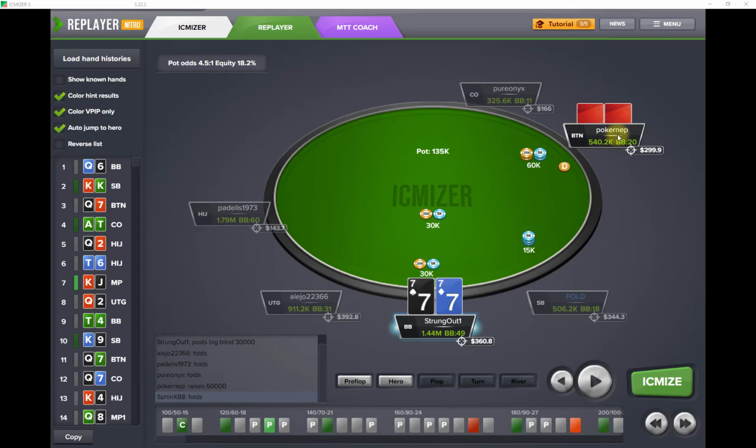jamming. Now, things to keep in mind in this situation. We see that he has 20 big blinds. Okay, that's 540,000 chips at this point. To start the hand he had 600,000. So it shows the 60K here, and he had 600,000 in his stack to start the hand, which is 20 big blinds. His bounty is $300.